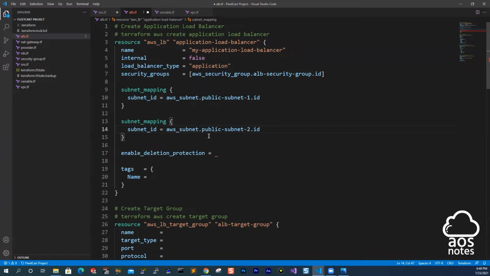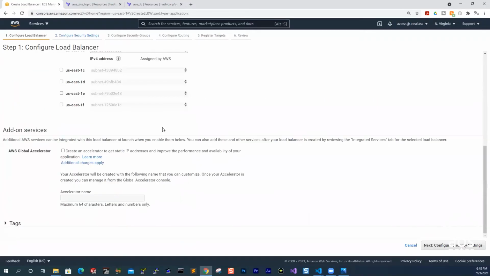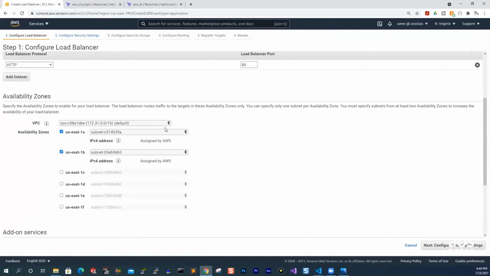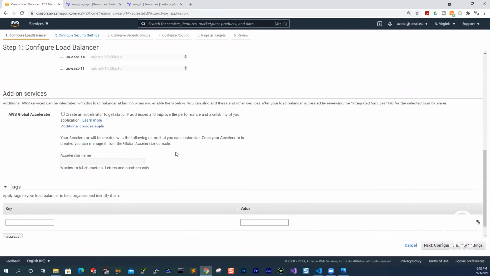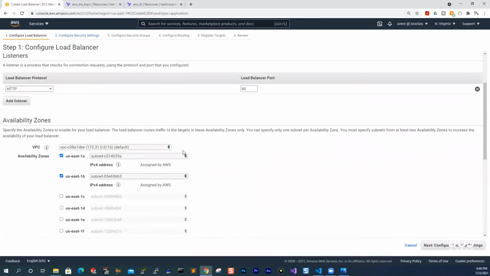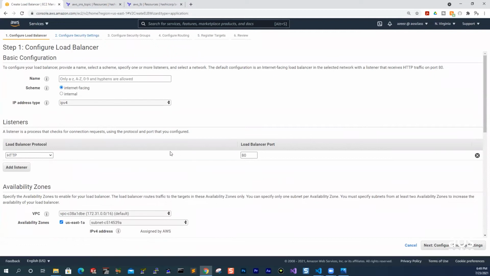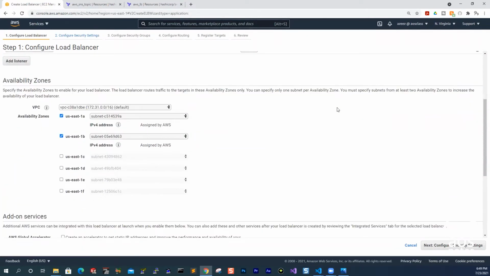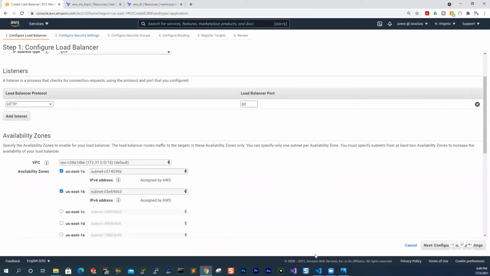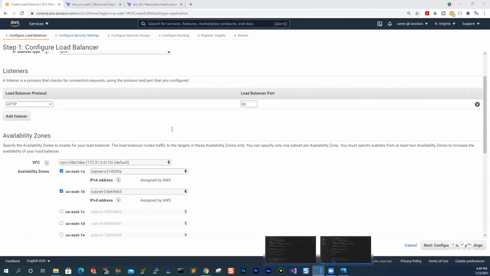So the next argument we are going to enter here is the enable deletion protection. I believe it is here somewhere. It is an option that is available in the application load balancer. This is similar to what you have in the EC2, where you can prevent someone from accidentally deleting your application load balancer. So that is what this argument is for.